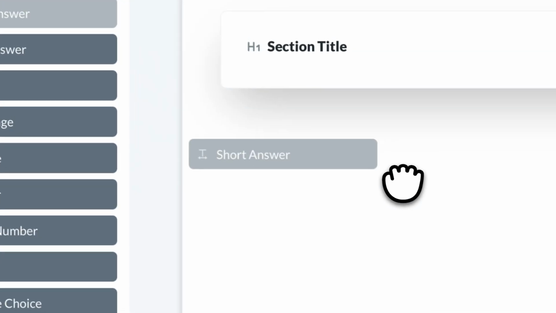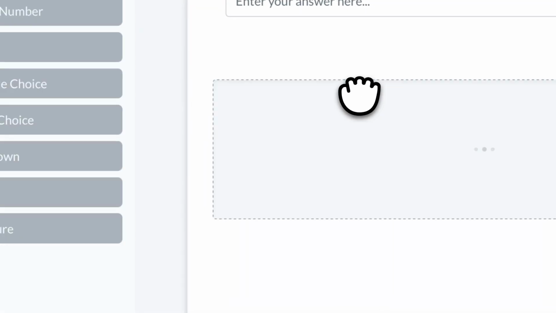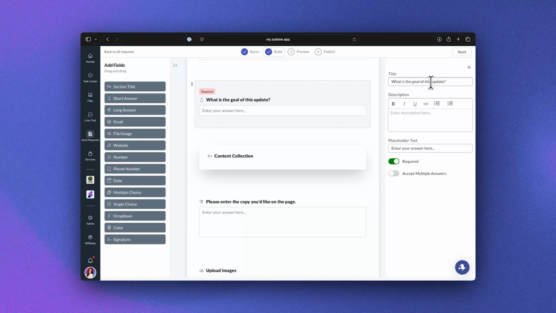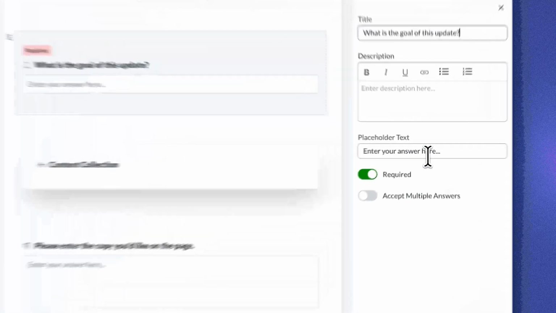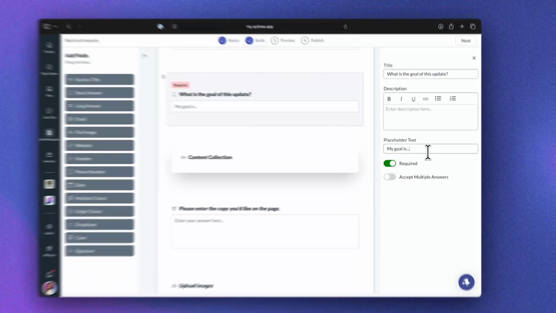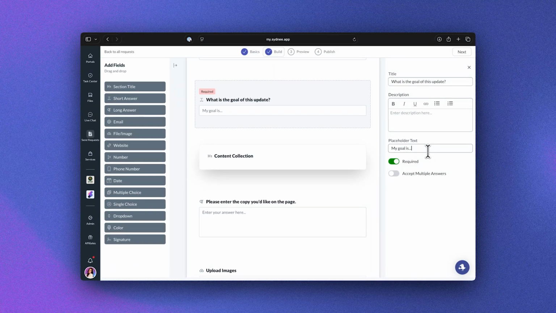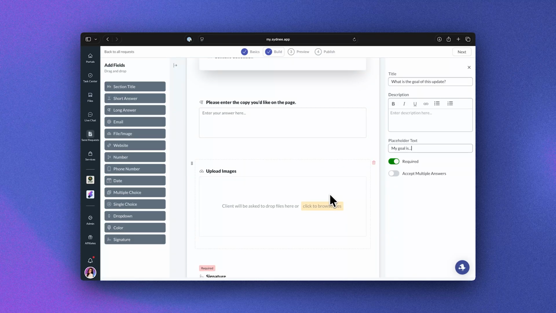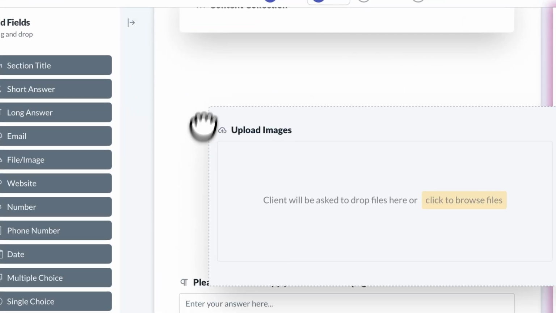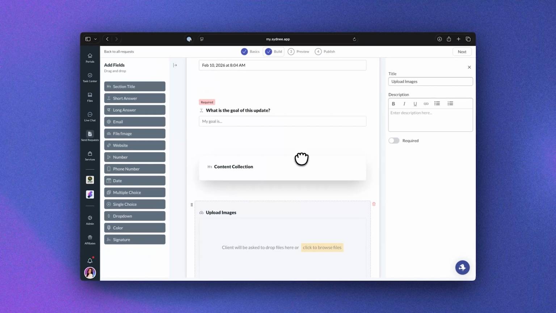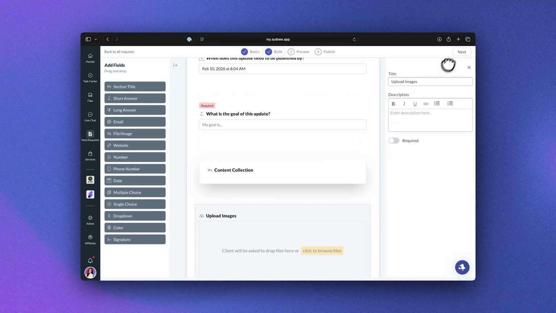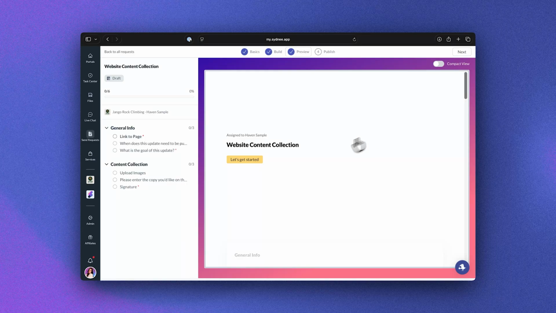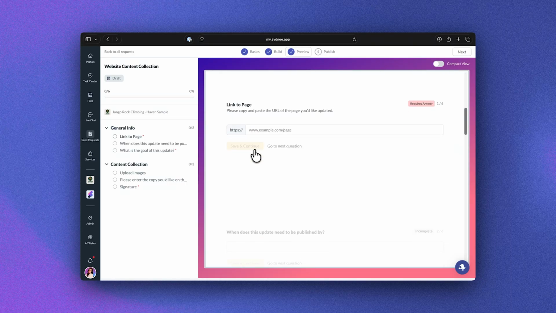Things like short answers, long answers, dates, and signatures if you need approvals are just a few that might be helpful. You can customize the title of each section, even down to the placeholder text, and you can really get granular with how custom you build these templates. Other useful things like uploading images and files can be really nice for collecting information from your clients. And as always, you can drag and drop and rearrange the fields as you need them. And once that looks good, you'll hit Next and preview it to see exactly what the client will see.